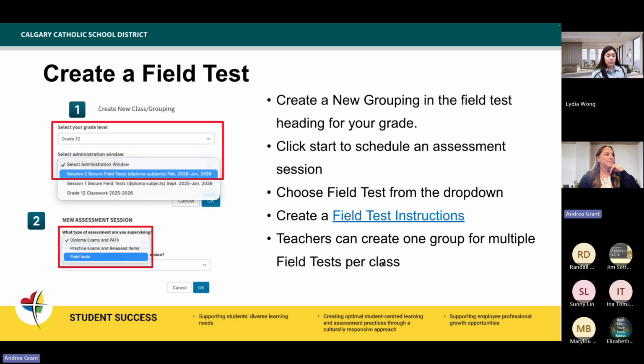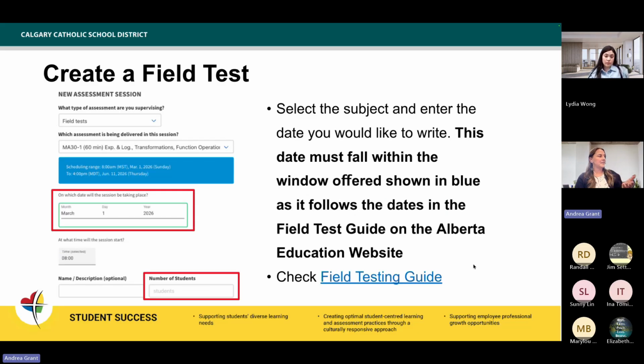The thing that differs with the field tests is that they will give you a writing date in which the assessment must fall under. So just be aware of that. Plus you also need to add the number of students that will be writing the assessment. You can use an approximate number in this box when it prompts you. You also have the ability to change the field test time. So if you select this and then something comes up and you have to change it, you do have the ability to do that in your teacher dashboard.